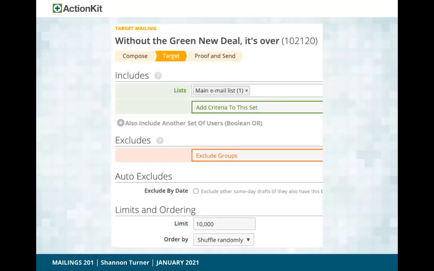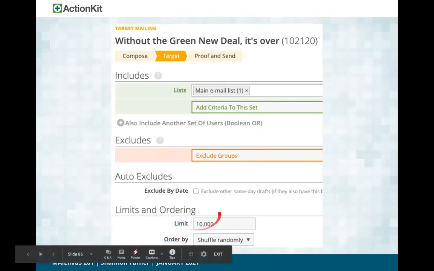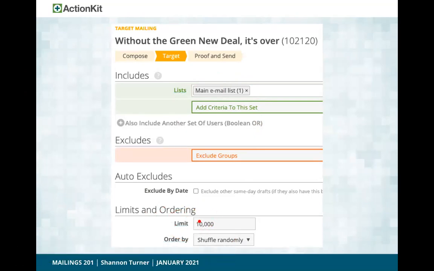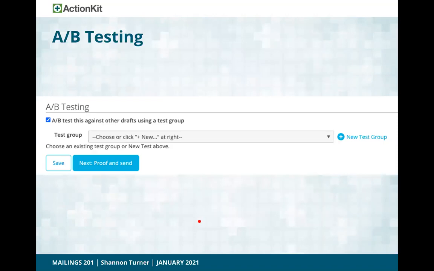Here's the targeting screen of my pessimistic draft. I've included my main email list, and I'm limiting the targeting to 10,000 people. At the bottom of the targeting screen, maybe you skip past this checkbox without giving it much thought, but if you check the box, you can begin the process to group 2 or more drafts together into an A/B test group. So I'm going to check the box and click New Test Group to create a new group, but you could also use an existing one if you had it.